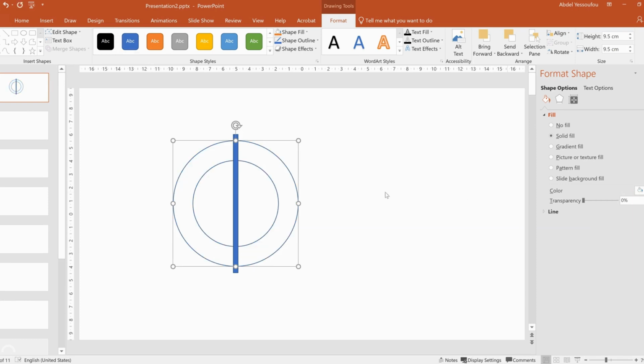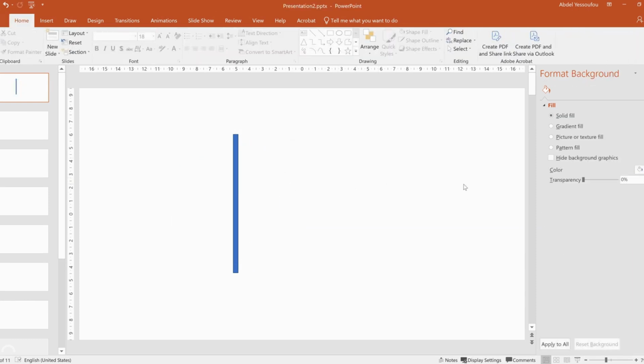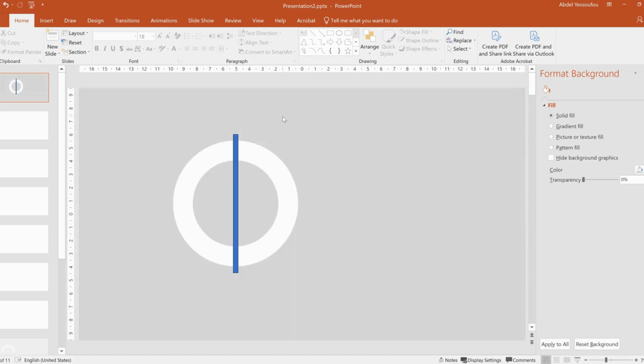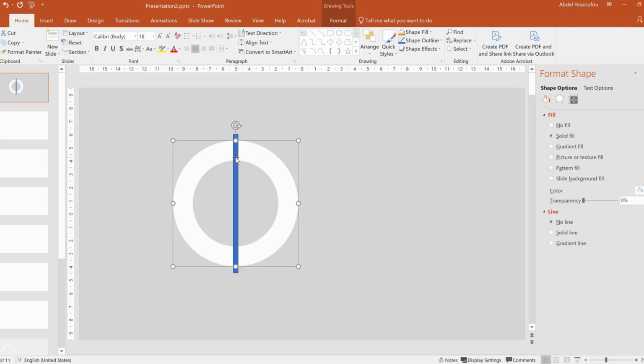Just to white, remove the line, and because the background is white, we are not seeing it. So let me change the color of the background to this, so we can see it well. Okay, so this is my rectangle. What I want to do is let me first take out the line.